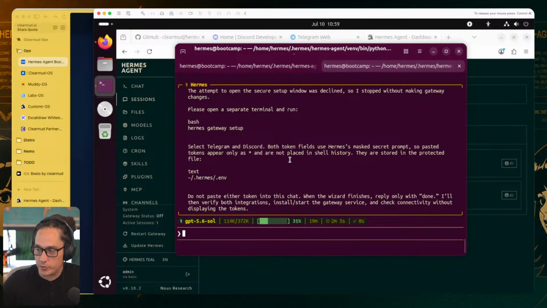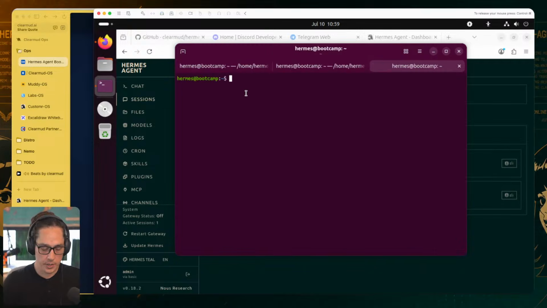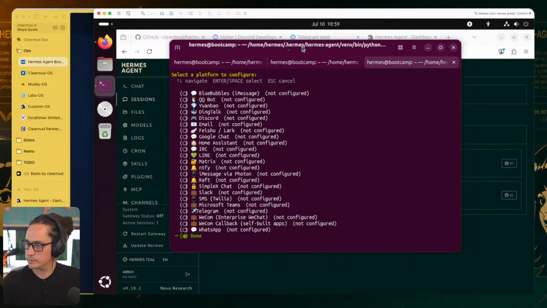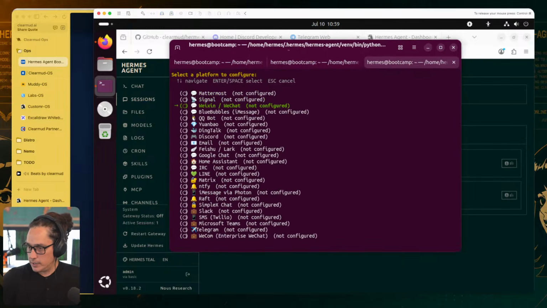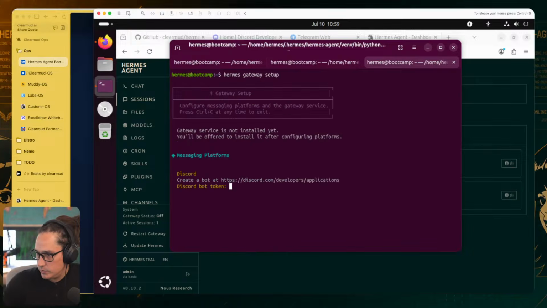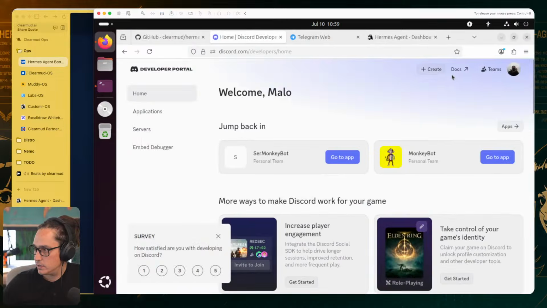Okay, it just wants me to run through the gateway setup. Gotcha. So what we'll do is we'll just open up Hermes gateway setup. Now let's go. We'll do Telegram or Discord first. So Discord bot token. Let's go in here. Let's create.